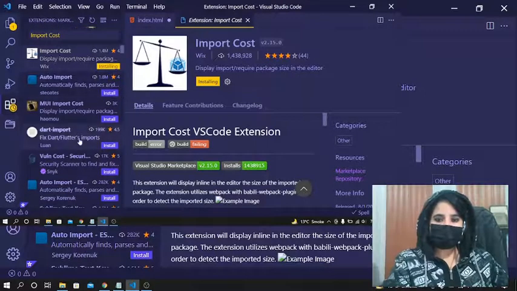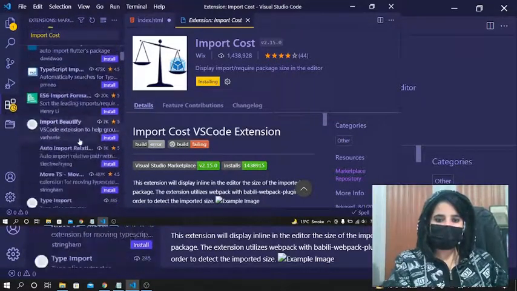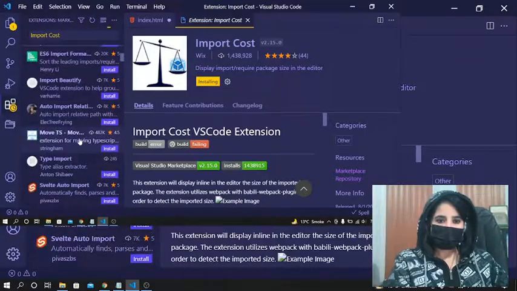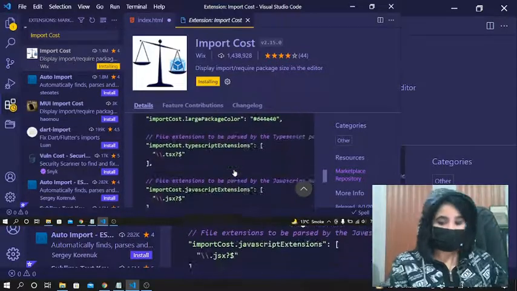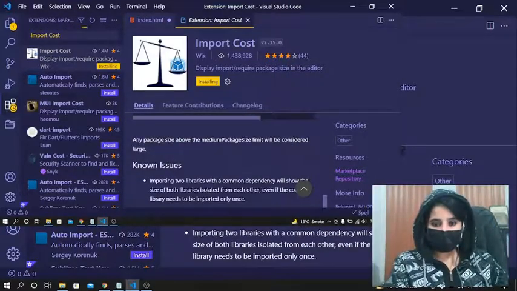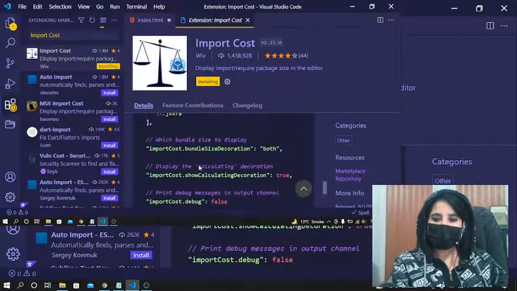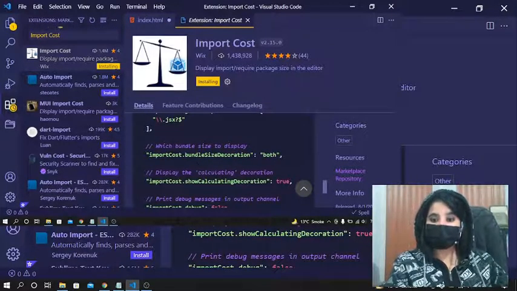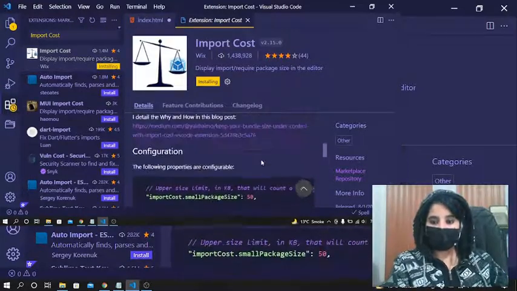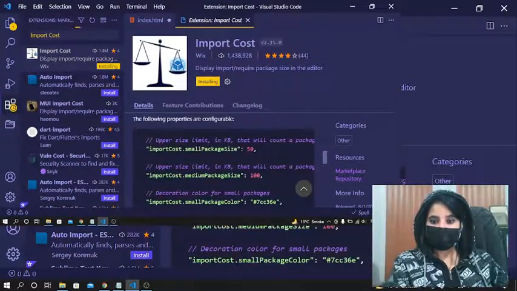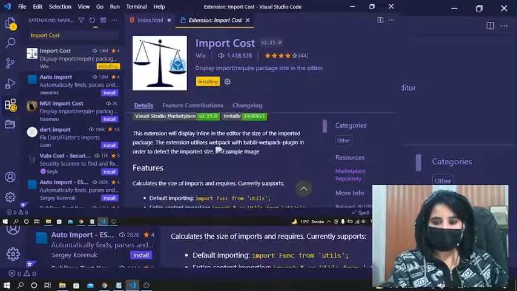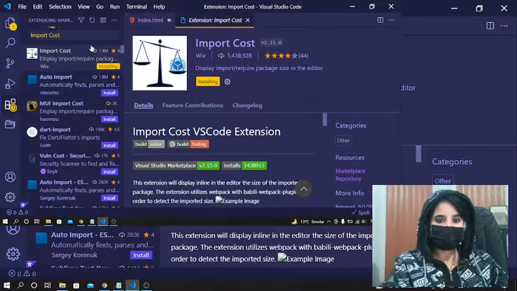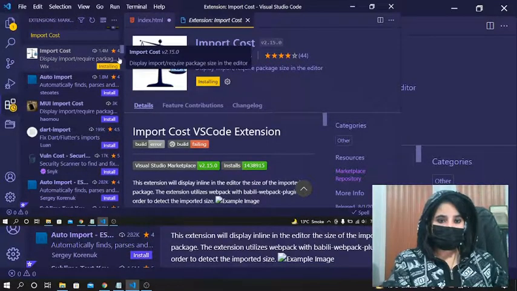Still installing. We have to wait for a while. We have to wait, and let's see the images of it. We do not have to waste time. We can see the images. Any package size above the minimum package size limit can be considered large. Oh, fine. It also tells us the size of the file that we are going to use. This one's size should be this. Well, that's good. That's really amazing. So I'm still waiting, and we need to wait.